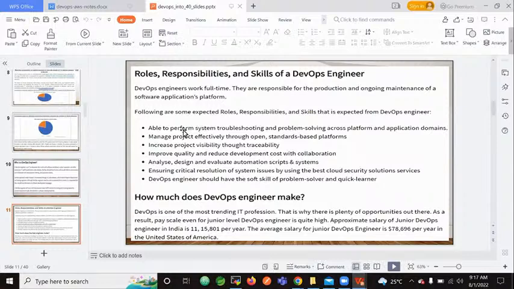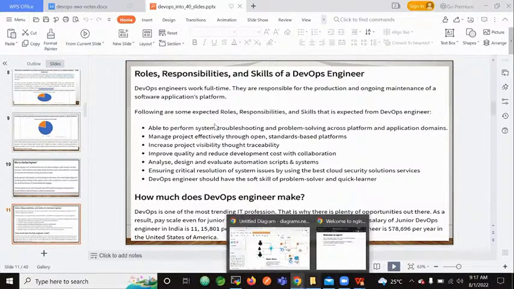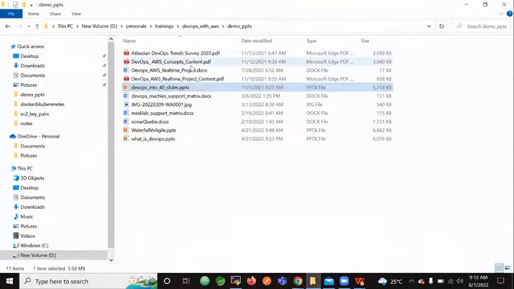So what are the other responsibilities? Following are the expected roles, responsibilities, and skills expected from a DevOps engineer. Able to perform system troubleshooting and problem solving across platform and application domains. Don't worry by looking at this big sentence. Able to perform system troubleshooting and problem solving. What does this mean? The DevOps engineers will set up a pipeline, isn't it?